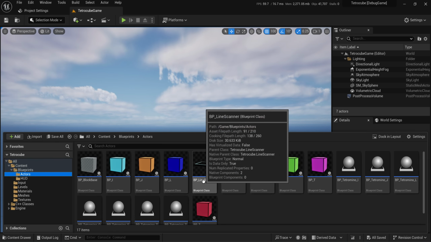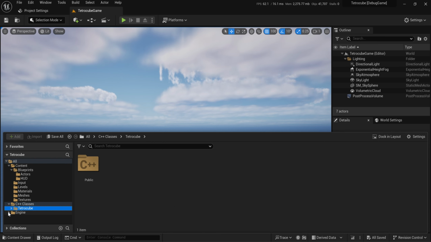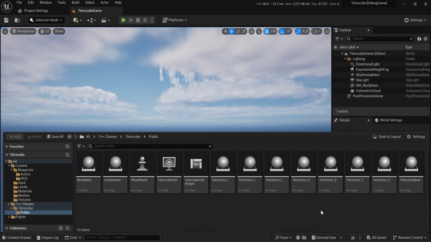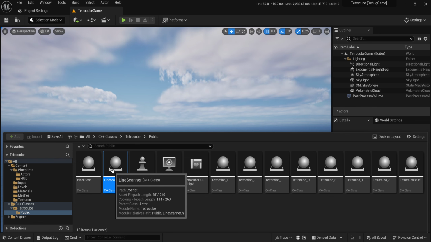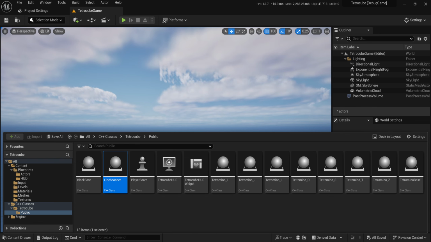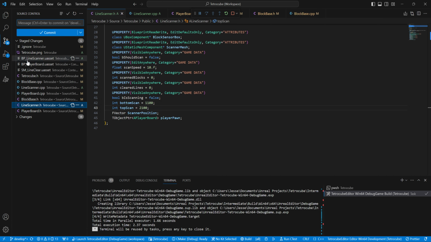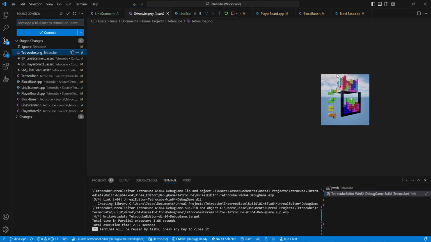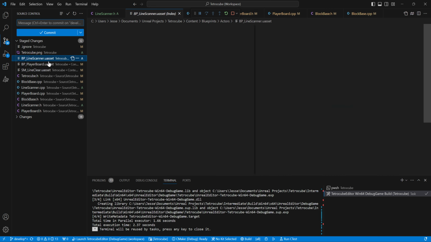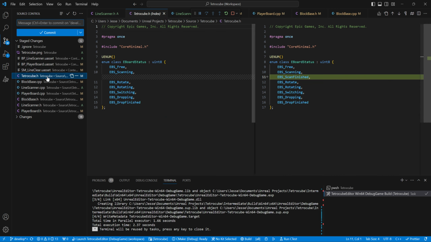So I went into actors. Oh, no, I went into C++ actors. I did the old right-click, new C++ class, and I created line scanner, which was just an actor. So over in code, let's take a look at the files that I actually changed. Oh yeah, I forgot I updated my little icon to be like a little 3D pic. Anyway, throw the U assets.